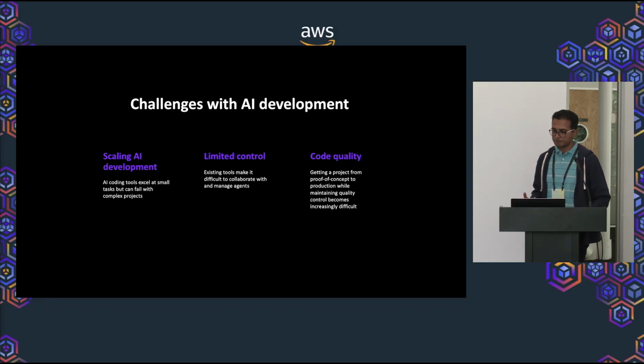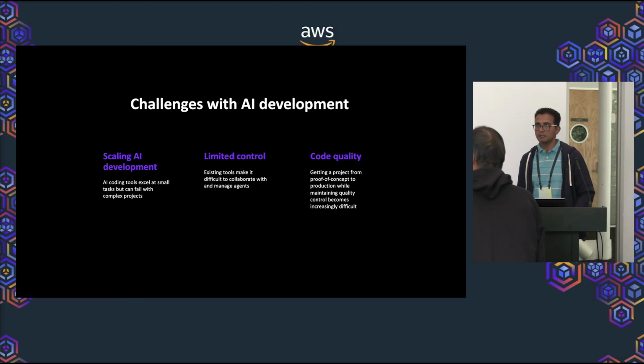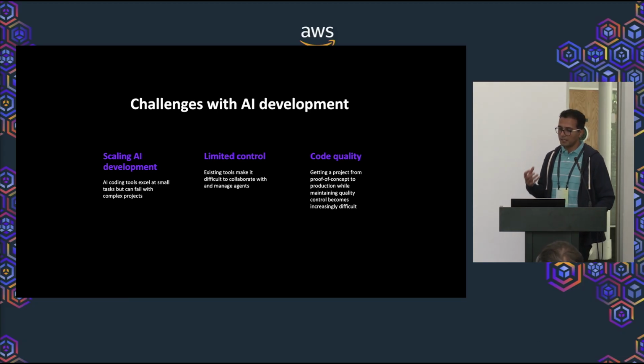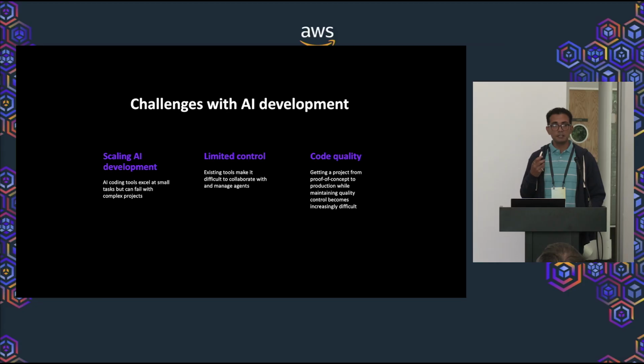And then the last challenge is the overall test code quality. It's no longer about whether you are able to write these projects or products end to end with a specific feature set. It's about how you have a great quality product when these agents are building these projects. So how you maintain that quality control becomes increasingly complex and important when you are leaning on these agents for autonomous development.